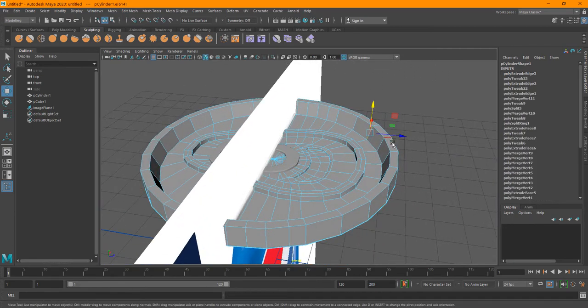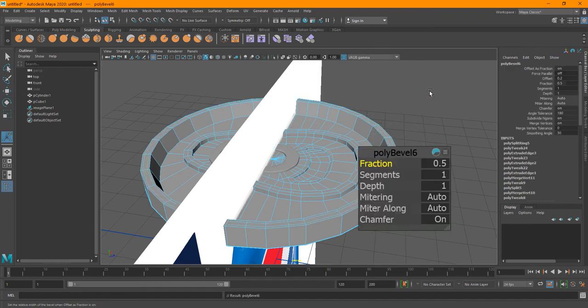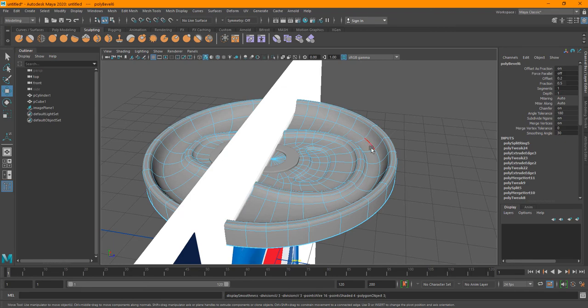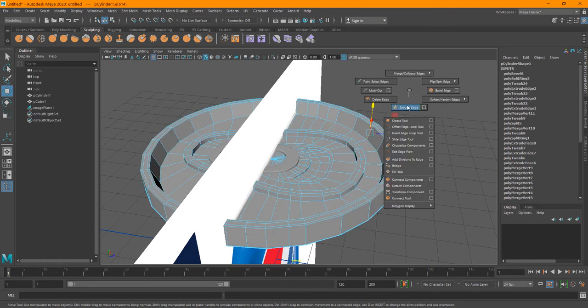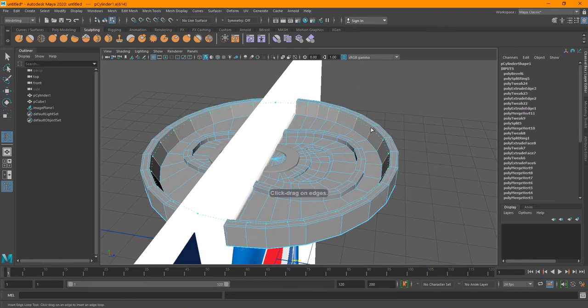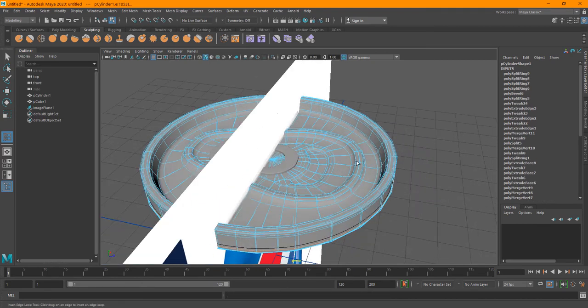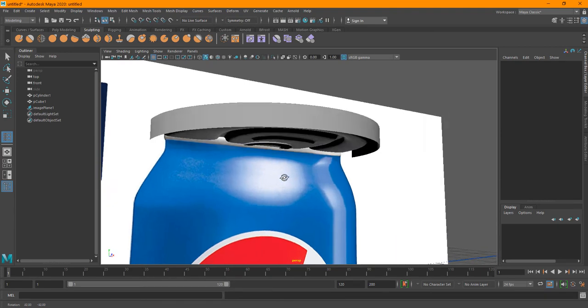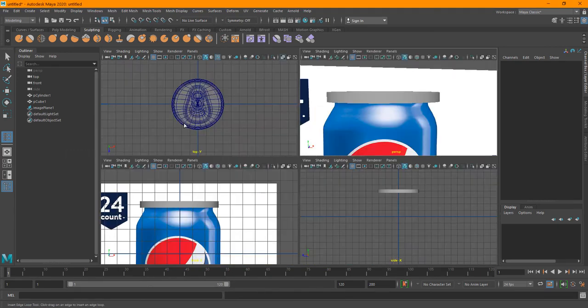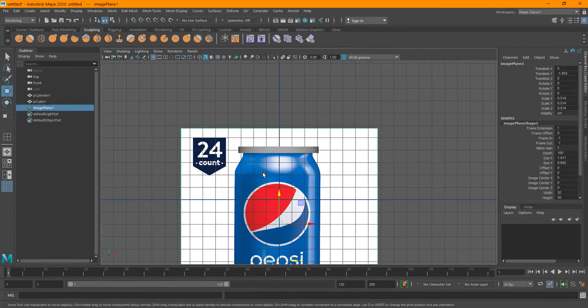And then I'm going to add one edge here, so I'm just going to edge ring and then bevel it here. Do the same thing. You can also go shift right click and use the insert edge loop tool and just add one here and one here and one to the side on each side. And now we basically got the shape. So this is the shape that I want to match up with the soda.